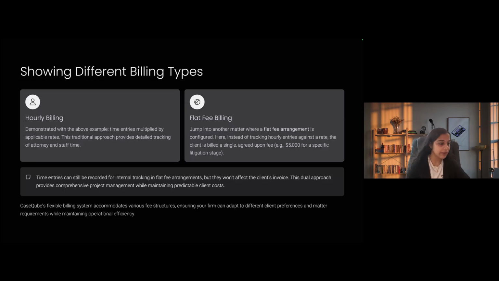So to recap, CaseQube allows you to set up timekeepers, organize them into groups, apply client or global level overrides, and generate invoices seamlessly. Whether it's hourly, flat fee, or a mix, CaseQube ensures accuracy, efficiency, and client transparency.